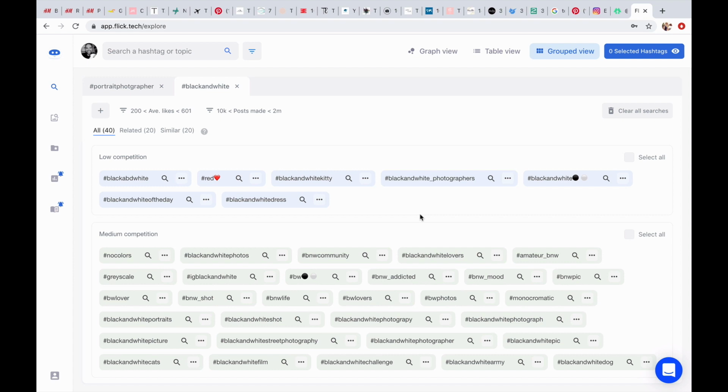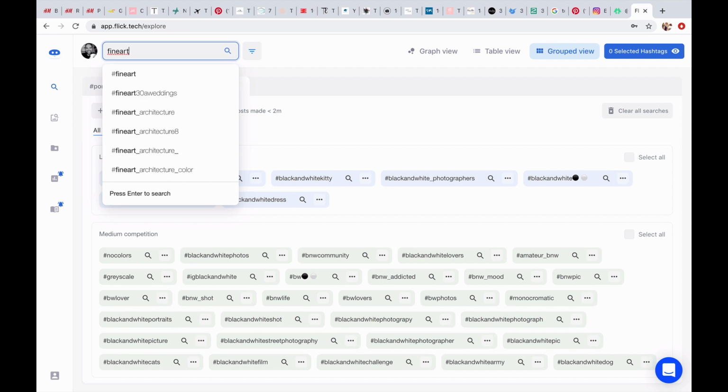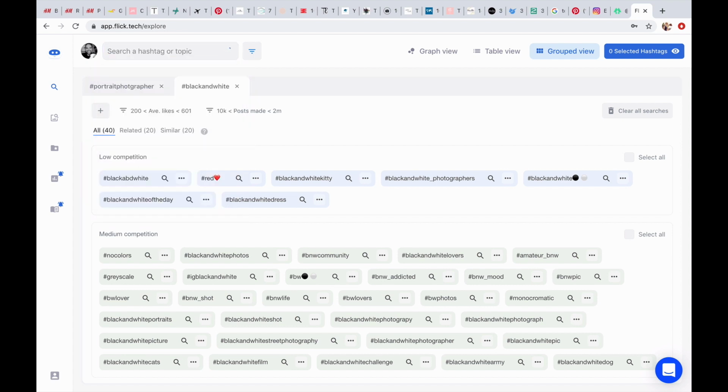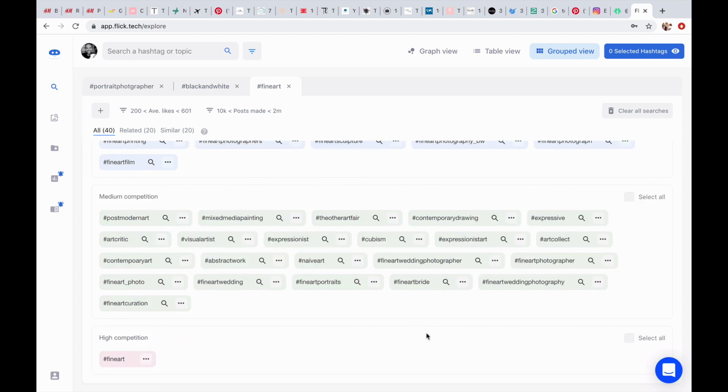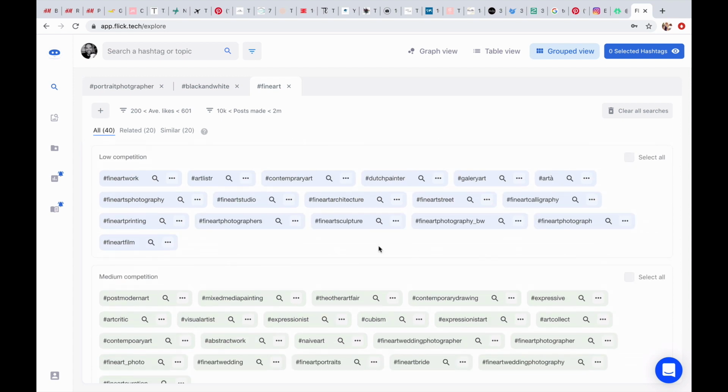But I hope that's kind of useful for you. And I think with Flick, it's very good at finding niches. So let's put one more search term in. So fine art, or just fine art. Let's see what comes up. So if you search something like fine art, some of this is photography, but it's got stuff to do with painting, postmodern art, abstract art, and so on. So it's quite a broad term, but you can see how it's a good way of finding hashtags, essentially, if you don't even know where to start.